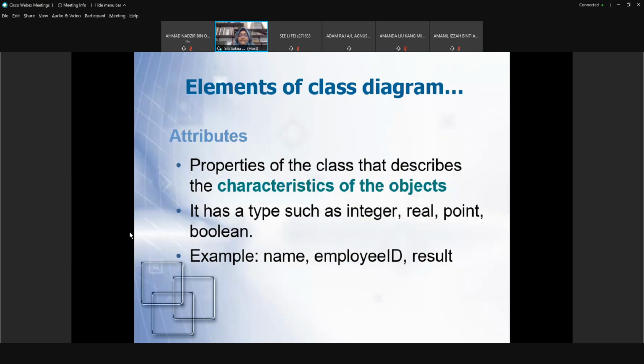Attributes are characteristics of the objects. For example, for student, you will have student ID and name as attributes. Usually we also have to mention the data type for each attribute. For example, name would be string, employee ID might be integer. You have to name the attributes correctly; usually we use nouns to name the attributes.